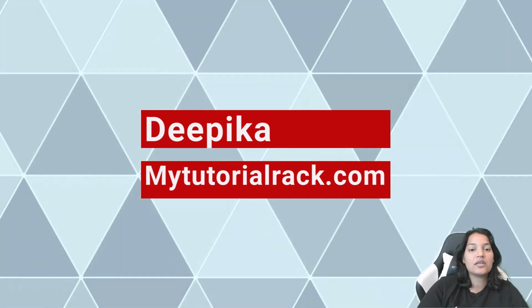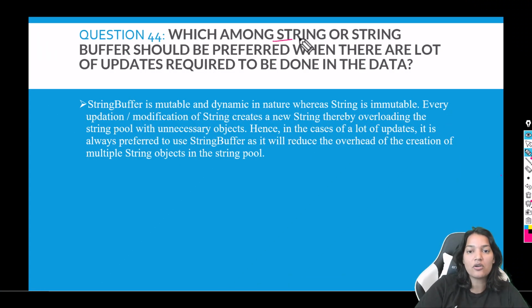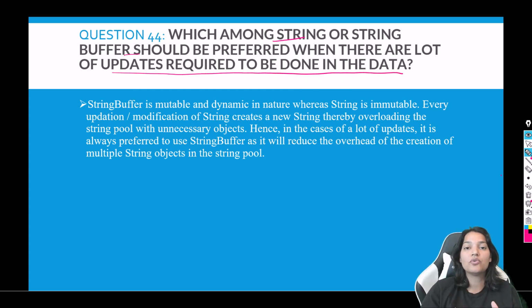So the question is, which among string or string buffer should be preferred when there are a lot of updates required to be done in the data? So when you are doing a lot of changes onto a particular string, what type of class should you go for? Either you should go for string or you should go for string buffer. So I will say you need to go for string buffer when you know there are a lot of changes going to happen onto that string.